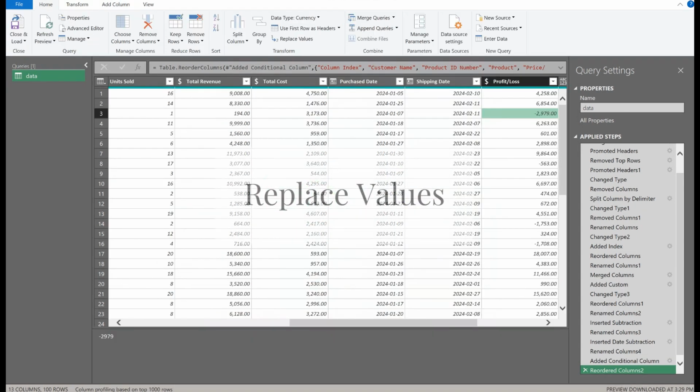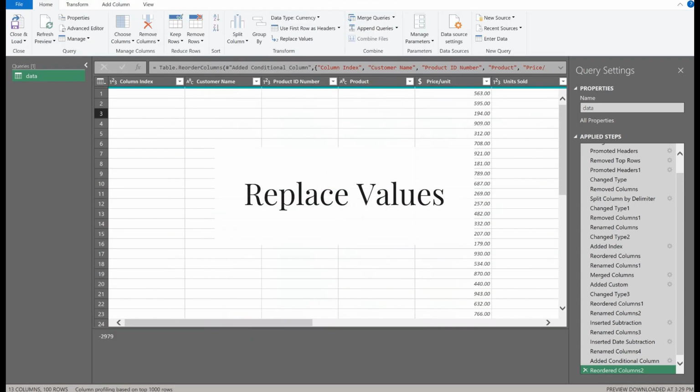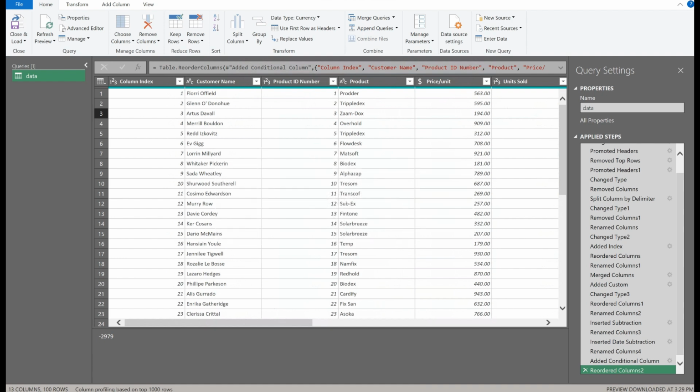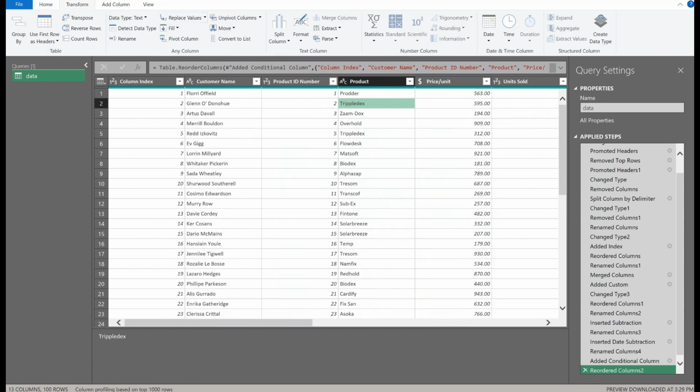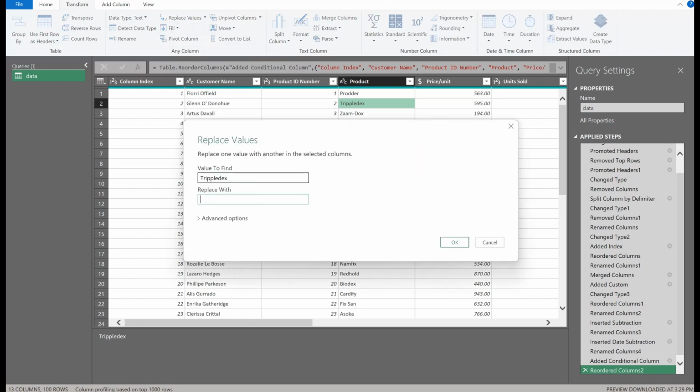Next option is for replace values. Right now we have product names here. Suppose we have a triple dex product name here and we want to change or replace it with just triple. What we can do is go to transform. We have the replace values option here. We'll go to replace values. As I have selected that respective product name, it is shown here by default.